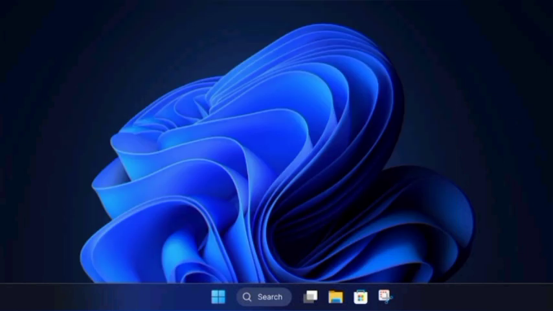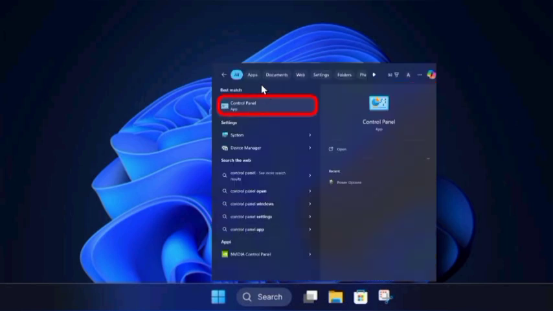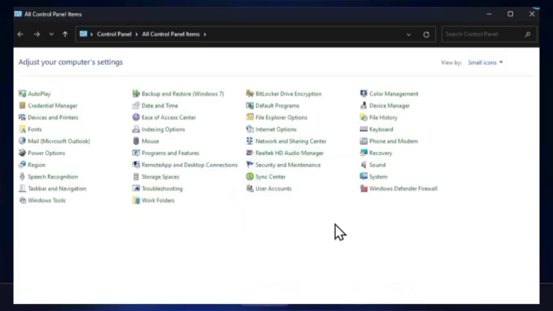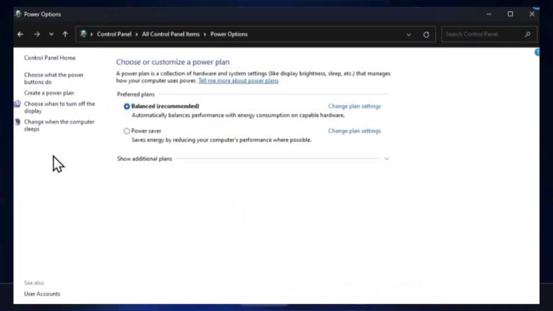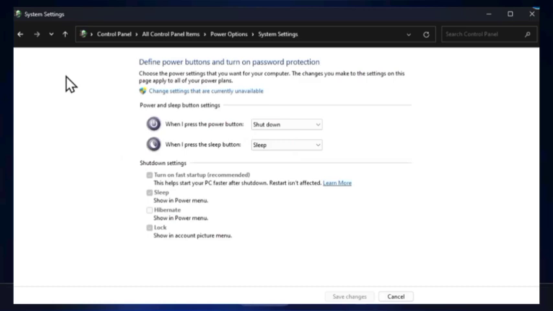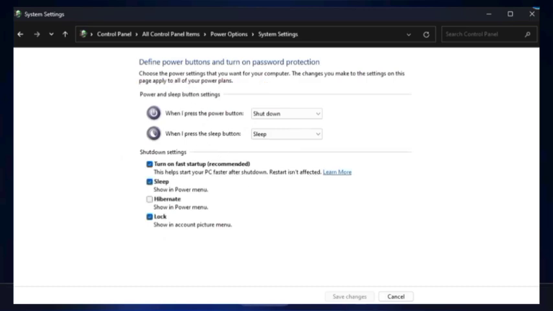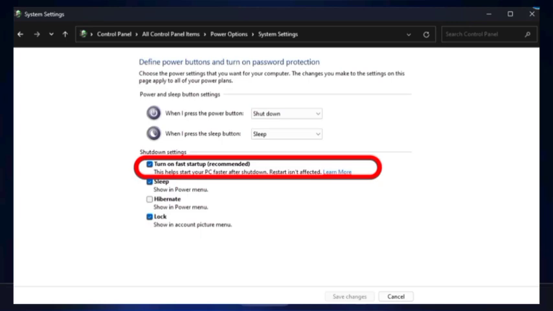In the second method, you have to click on the Start bar, then click on Control Panel. Once you reach the Control Panel, click on Power Options. After clicking Power Options, select Choose what the power button does and open it. After that, click Change settings that are currently unavailable and check this box if it's not selected previously. Then click on Save changes.